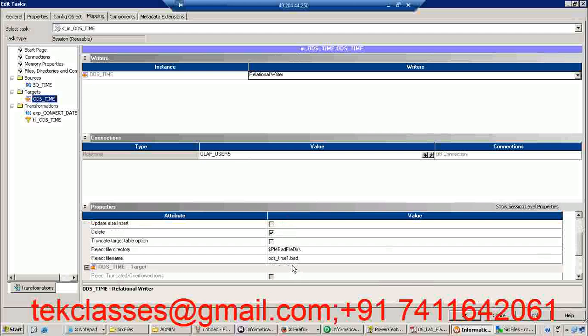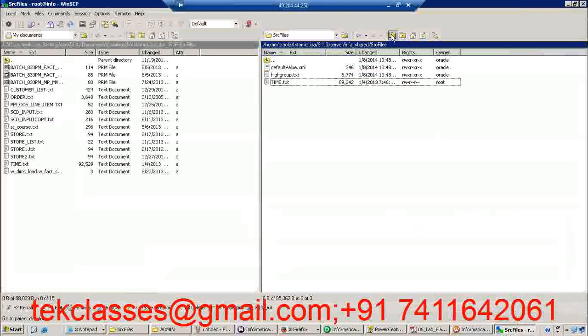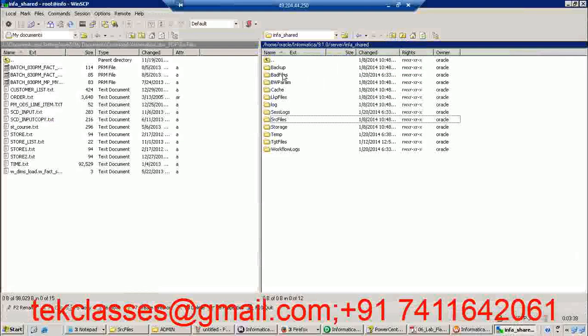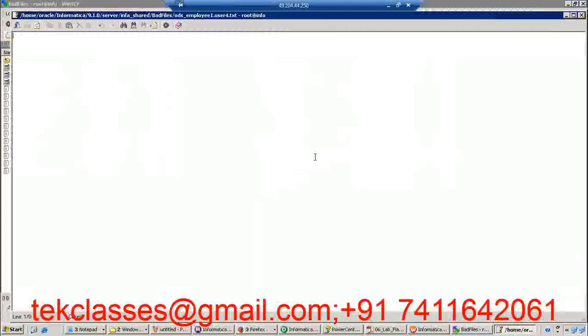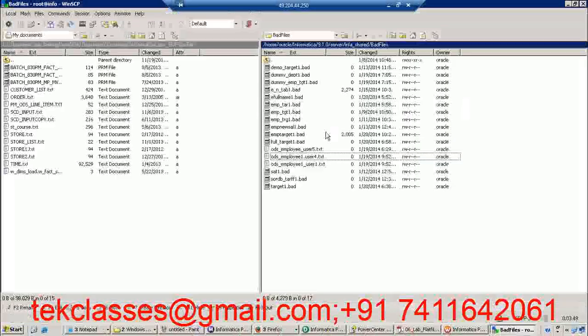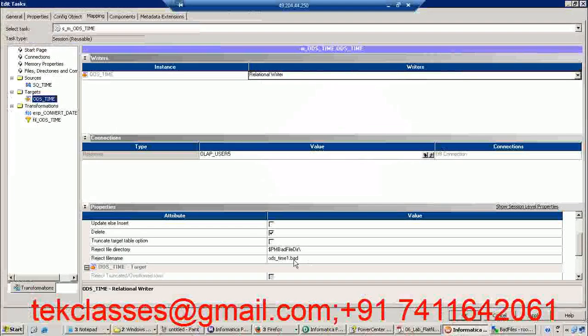The rejected file directory will write into the bad file. The bad file directory will also be available in the same path. Yesterday, whoever did some labs has written some bad files over here, so user4.txt, somebody who has written. This is where you'll find all the bad files, user1, user4, whoever has done it. All the bad files will be written onto the server while it is loading the data into the target, if it has anything.